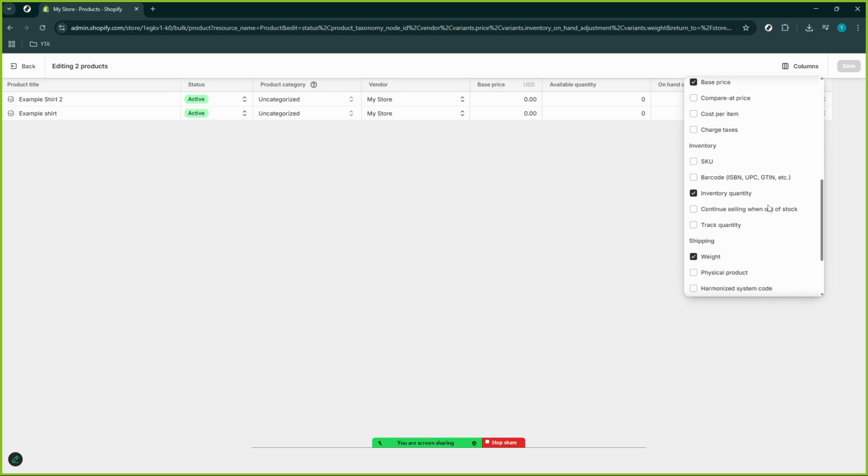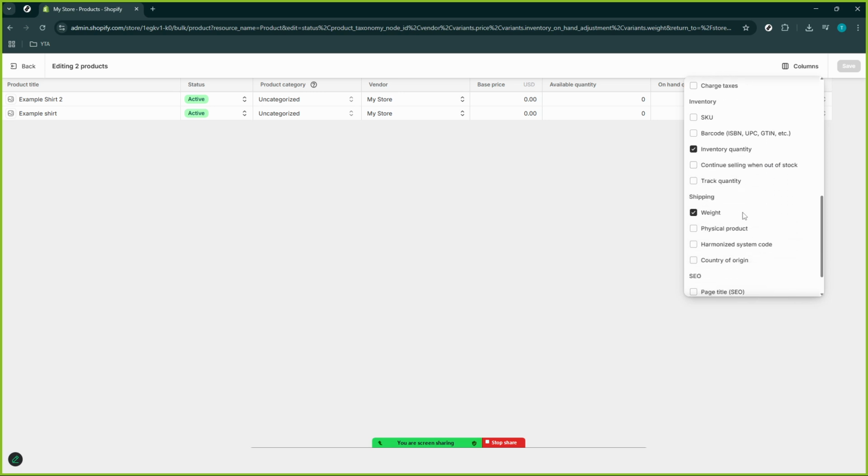After you've set your columns, click on the Weight option. This will open up the editable window for product weights. Adjusting weights can be especially important if your shipping costs are calculated based on the weight of products. Accurate weights ensure that your shipping rates are correctly applied at checkout.